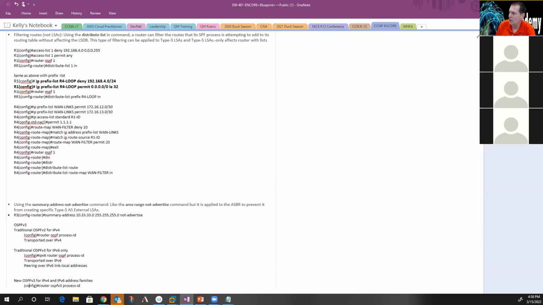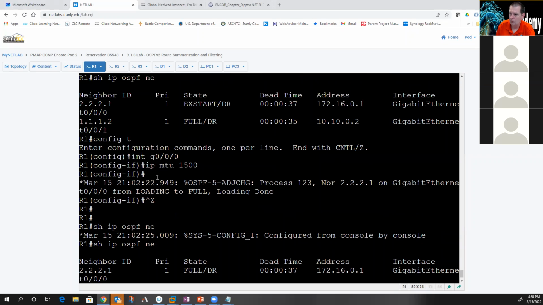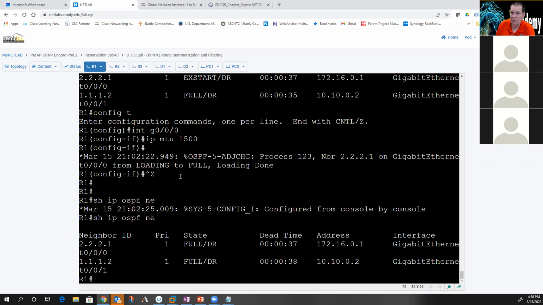So any questions on this lab or what we've gone over today with OSPF? Next class, we will knock out BGP, and we will take a look at what we need to know about BGP. Any questions at all?